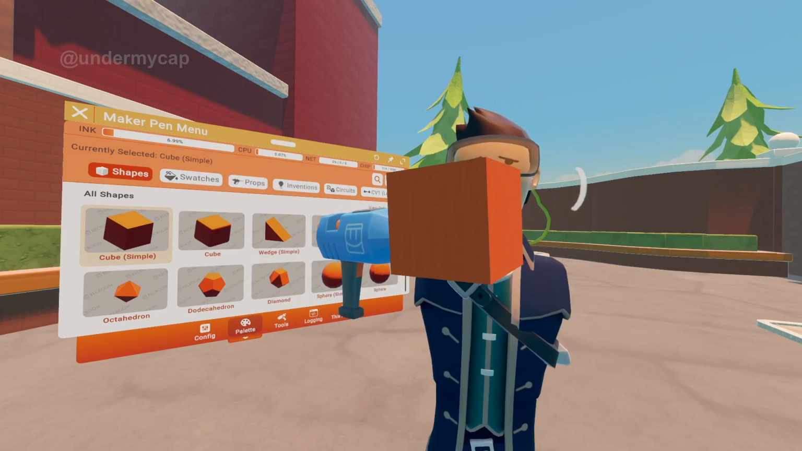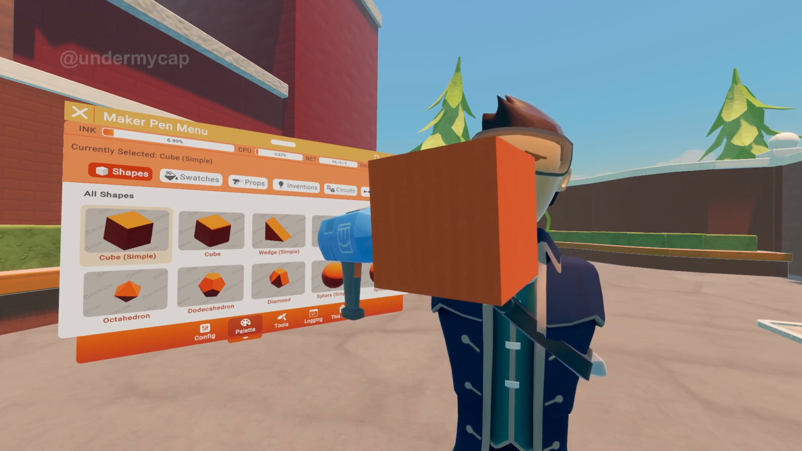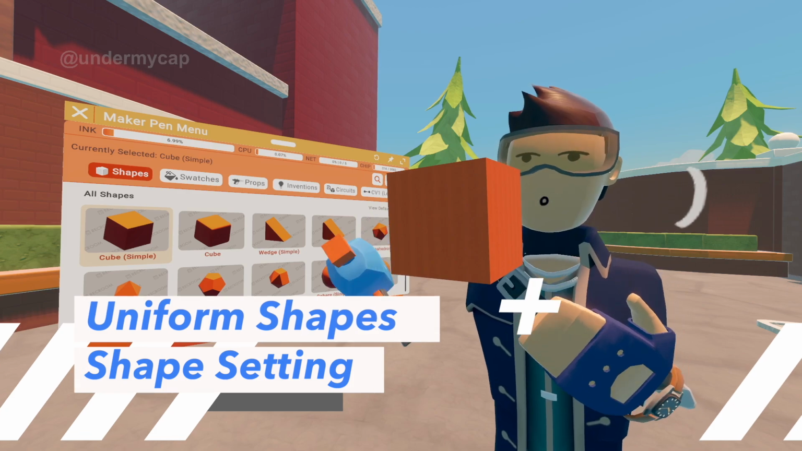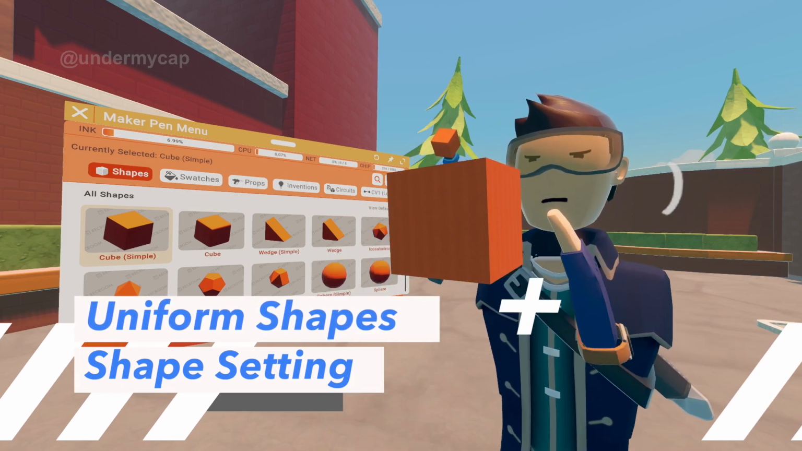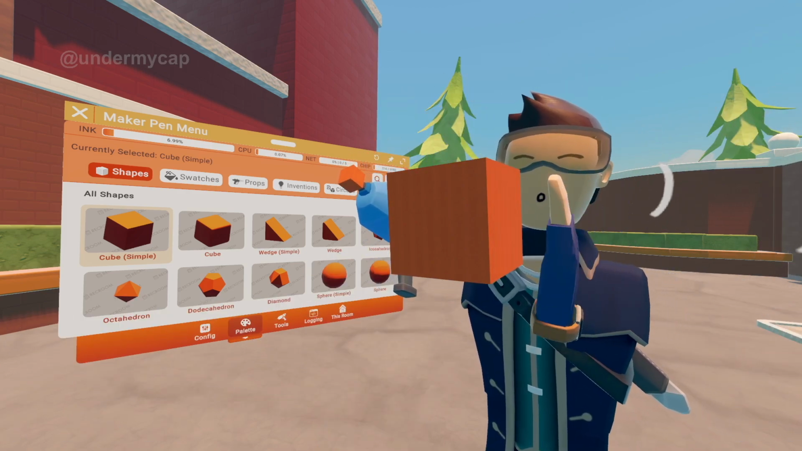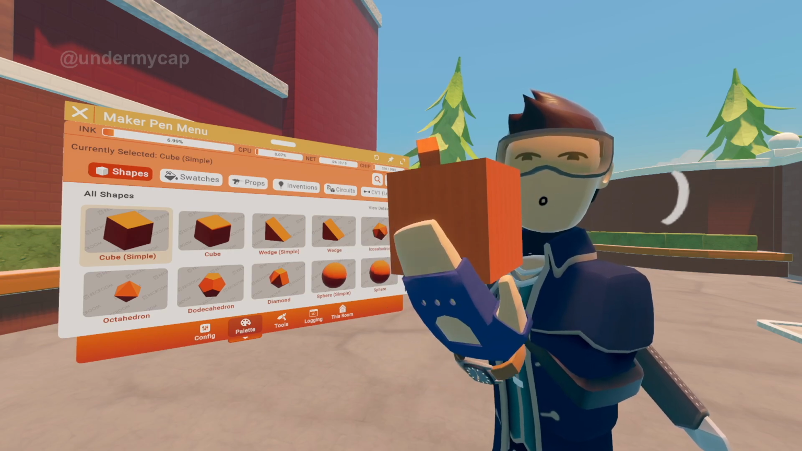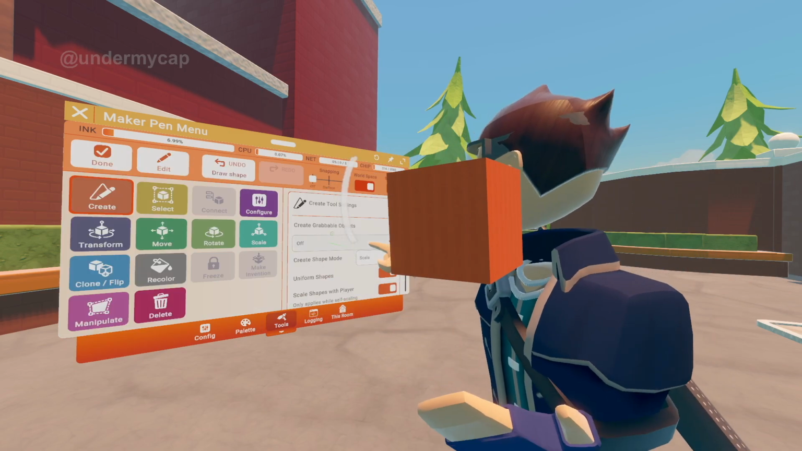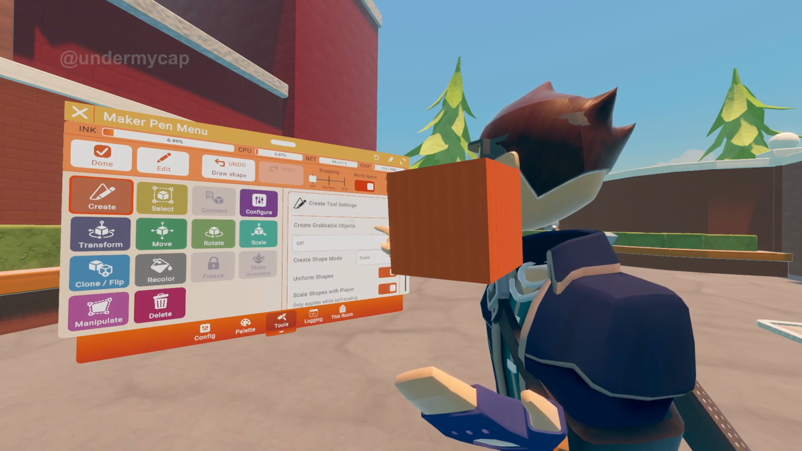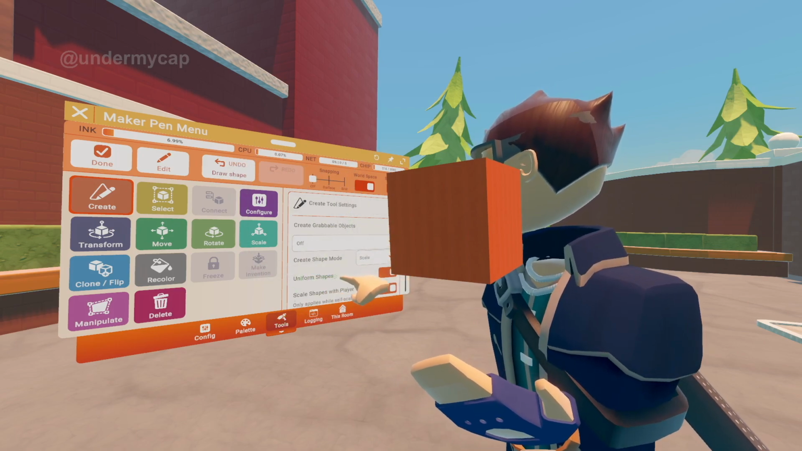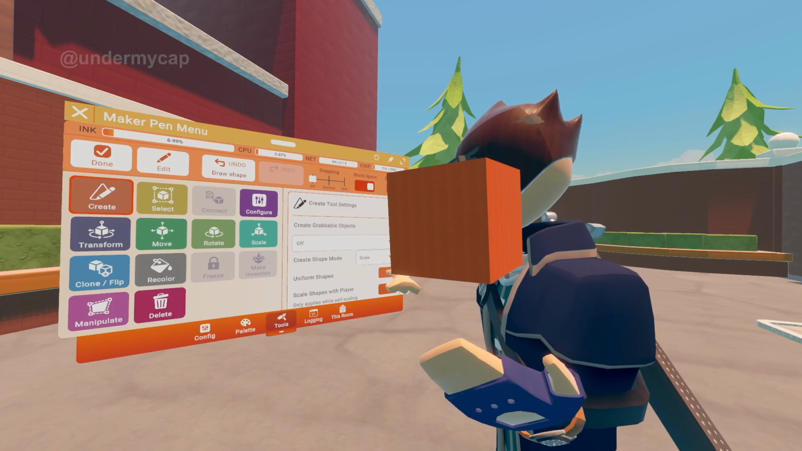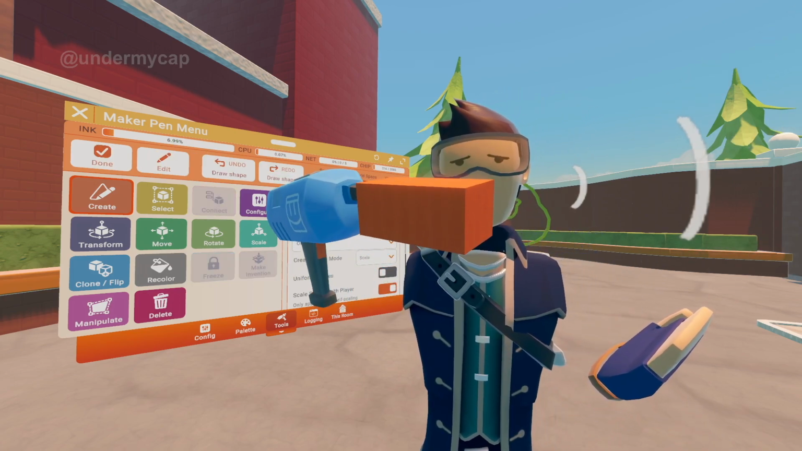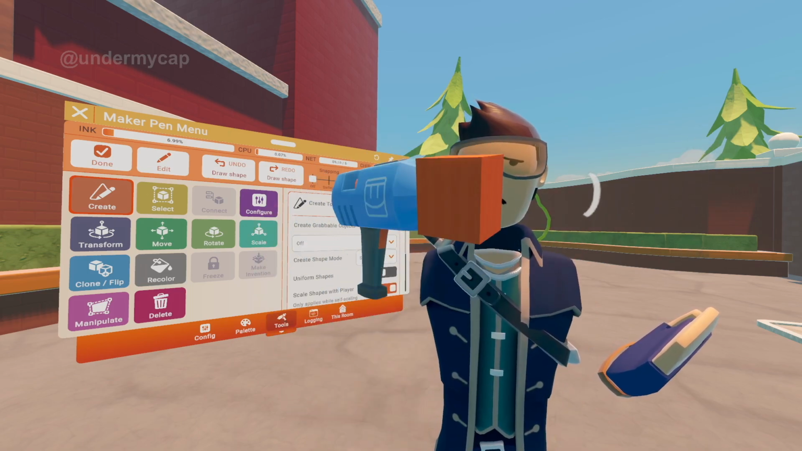Now you notice that when I actually draw my square, your square may not look like this, and this is because I have uniform shapes on. Now uniform shapes just means that it makes sure that the X coordinates, the Y coordinates, and the Z coordinates of the shape you spawn in are identical. If we have it disabled, by simply going to Tools and turning off uniform shapes in the Create menu, you'll see that when I draw the square, it isn't uniform.